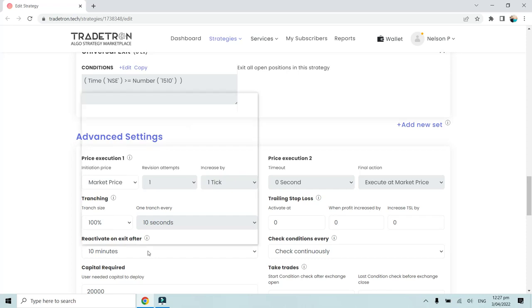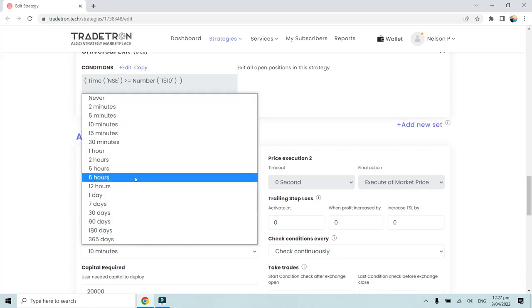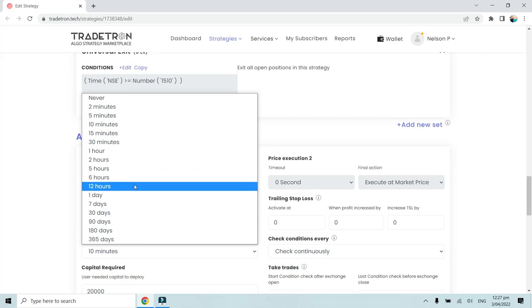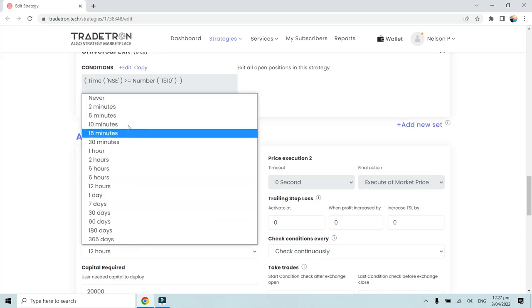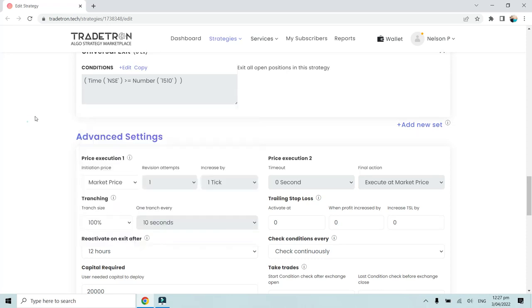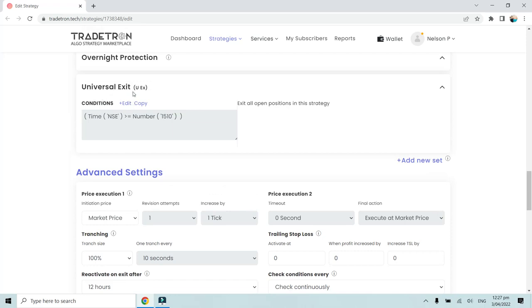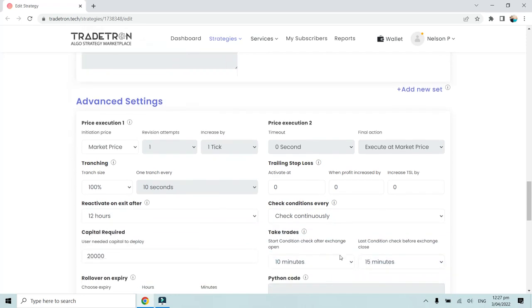So either you can keep it as 10 minutes, or if it's an intraday strategy and you want to take entry on the very next day, then you can set it to say 12 hours, which is the most risk-free way of setting this particular time. But if you want to re-enter again and again during the day, then make sure this time is set according to this particular setup, so that the universal exit time, the last condition check before exchange close time, and the reactivate on exit after time do not clash.